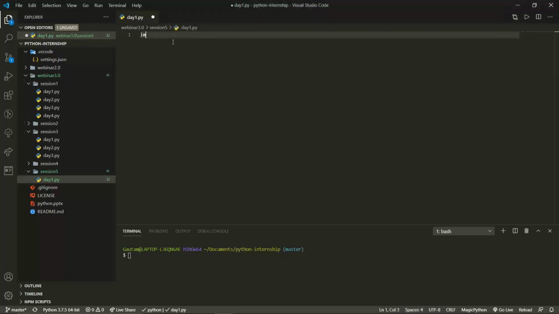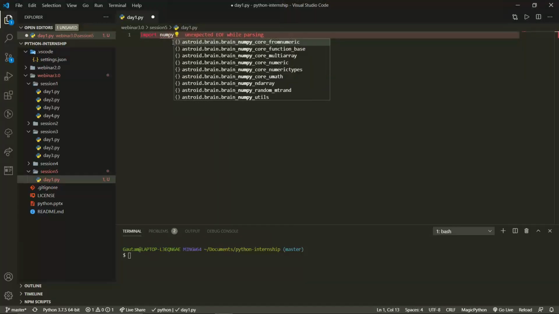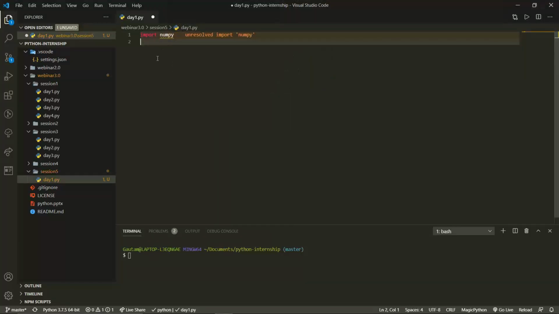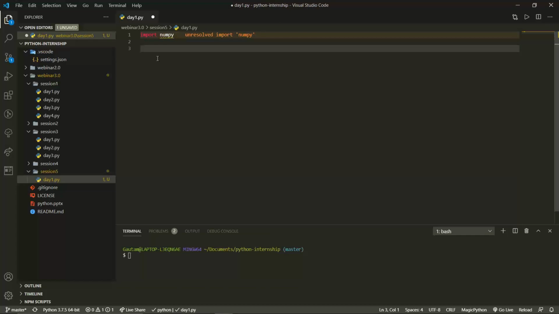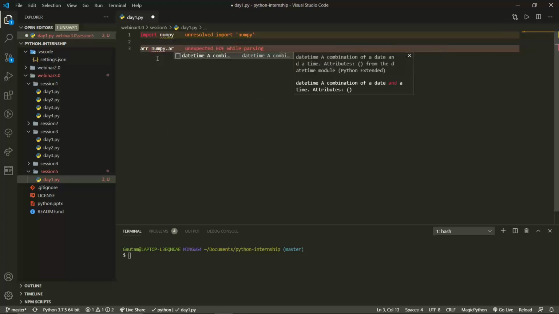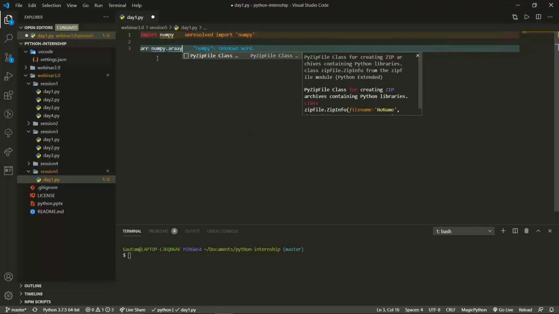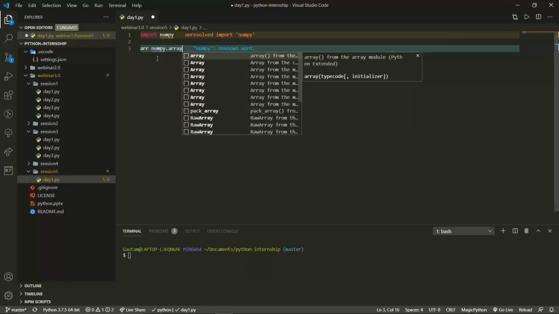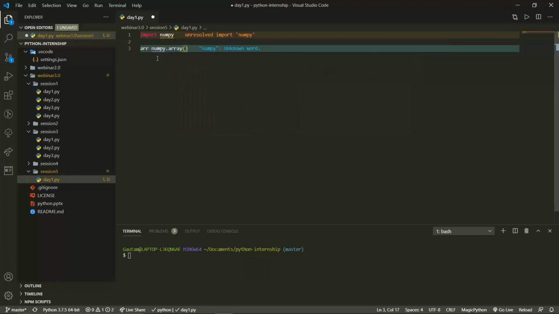Now we need to import NumPy. For importing NumPy, we'll use import numpy. Over here we are just importing NumPy, and we can use it. And now how to create a NumPy array? If we want to create an array, let us take a variable like array equals numpy.array, and inside this we're going to pass the numbers.